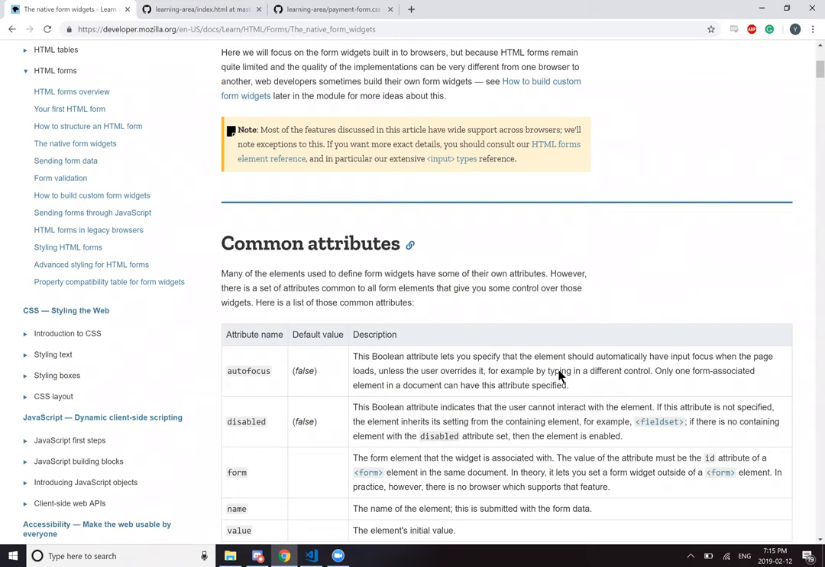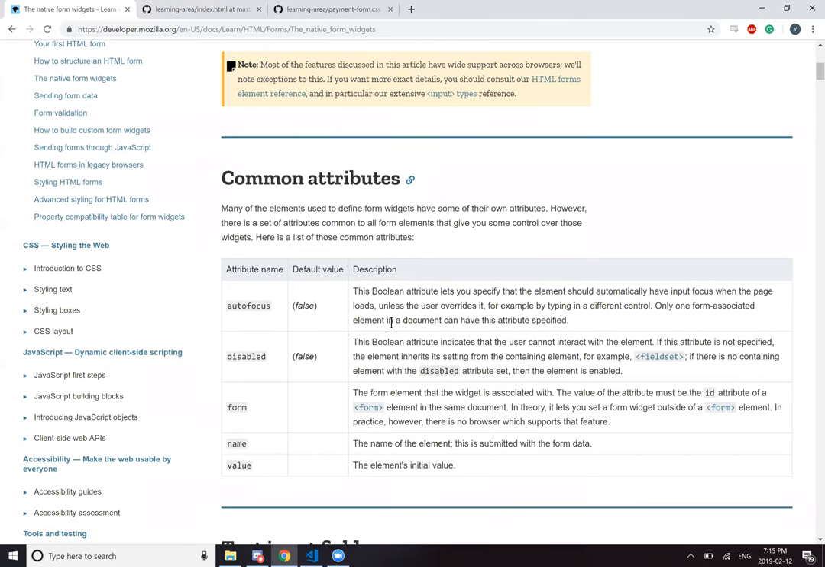So common attributes. Many of the elements used to define form widgets have some of their own attributes. However, there is a set of attributes common to all form elements that give you some control over those widgets. So autofocus: this Boolean attribute lets you specify that the element should automatically have input focus when the page loads, unless the user overrides it, for example, by typing in a different control. Only one form associated element in a document can have this attribute specified.